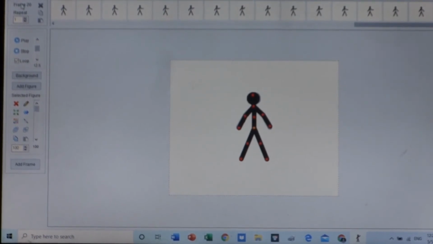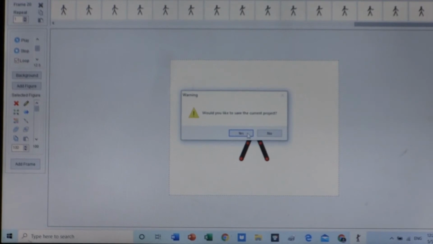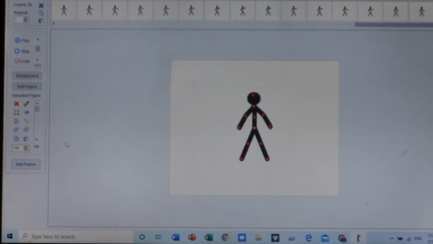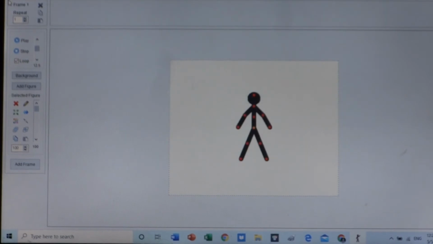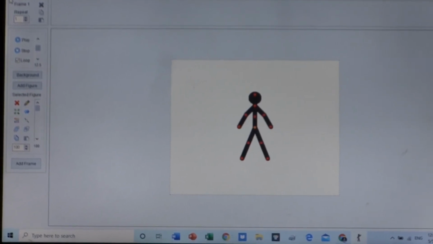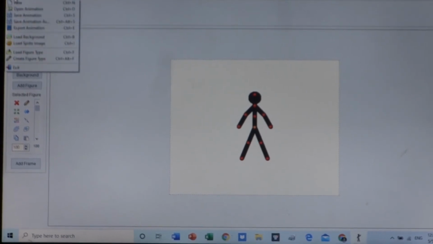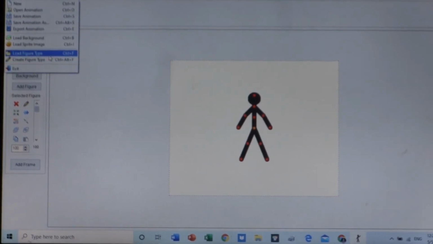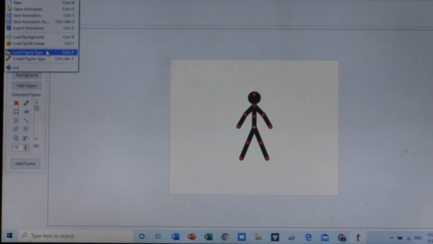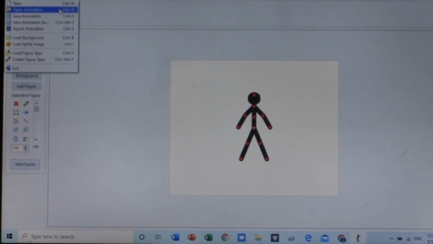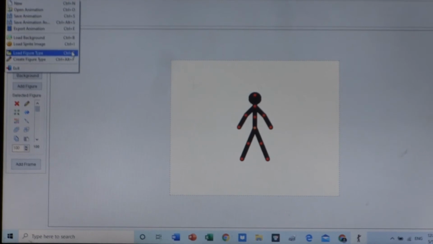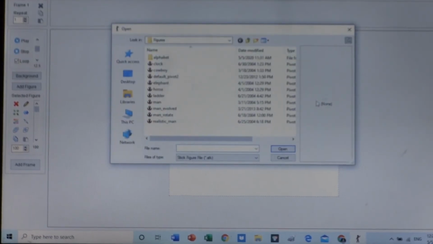So right there. I'm just gonna make a new one and teach you how to add a figure. Wait a minute. No saving this one. So I'm on a new one now. And to add any figure except for a stick figure, you wanna go to this top left corner. There'll be a file, and then you wanna scroll down here and click on load figure type. Or you can even hit Control F on your keyboard. Just click on it, and now you have many of these guys.